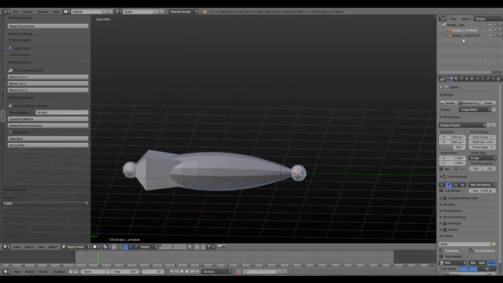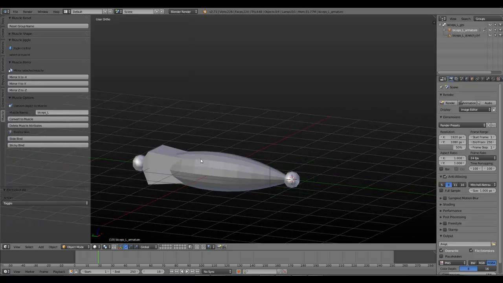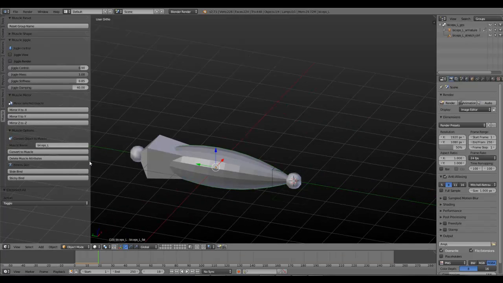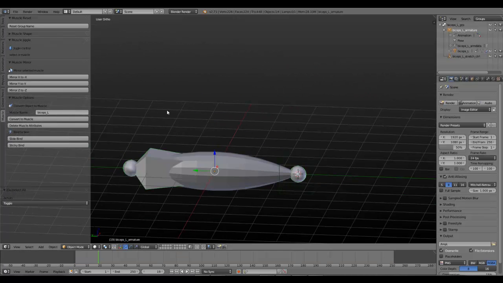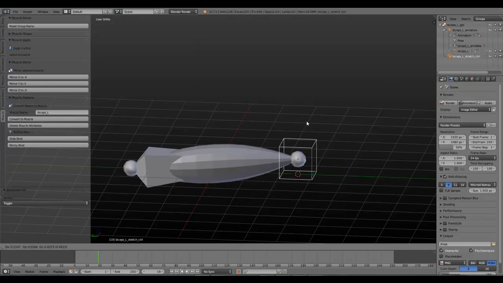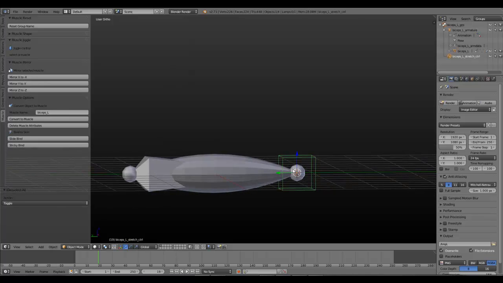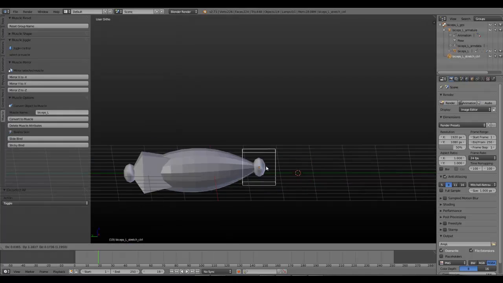And these groups and these objects are named after the names which you typed or entered in this muscle name box here. So you have first the biceps itself. This is under the biceps armature. Here's the biceps underscore L. Then you have the biceps underscore L underscore armature. That's the bone here. Then the biceps underscore L underscore stretch control. This is this thing here. This controls the stretch or squash.